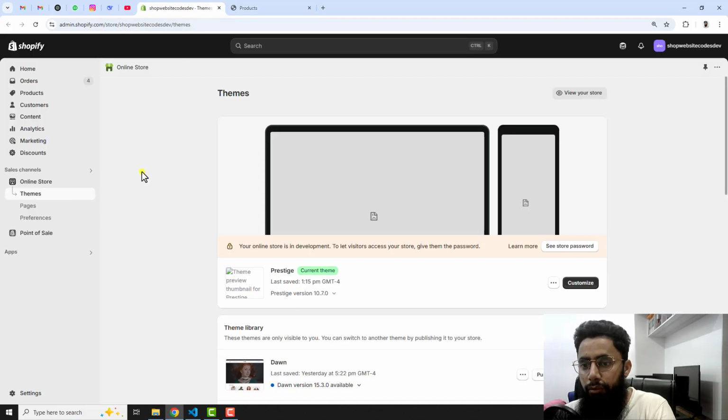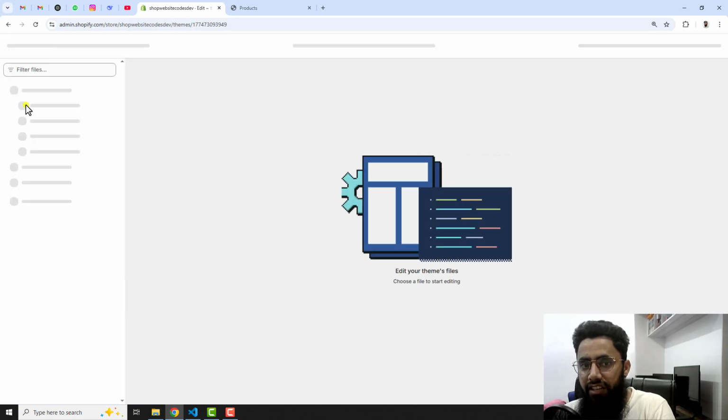Firstly, go back to the dashboard of the store. Here you can see that I have installed the latest Prestige theme, version 10.7.0. If you have any other version, this feature will still work in your theme. The first thing is to click on these three dots and duplicate this theme, because that way you will keep a backup of the original version, and then you can start editing the code. Click on the three dots and click on edit code.